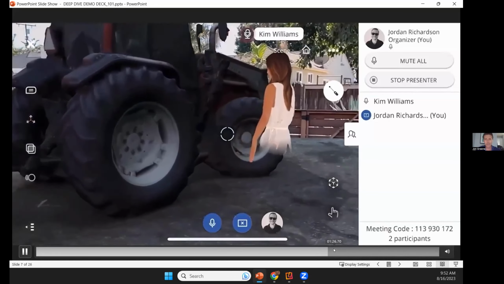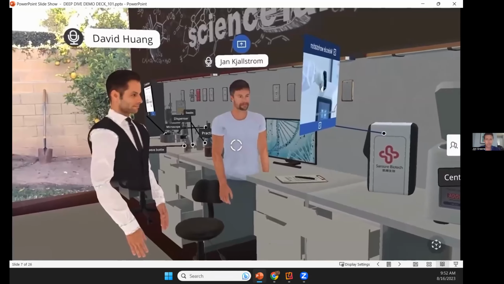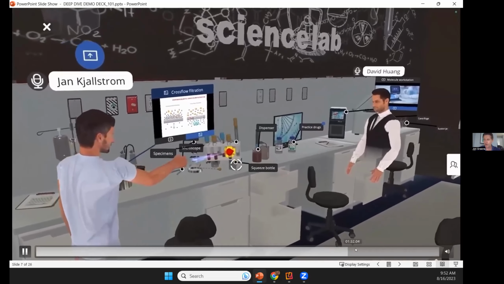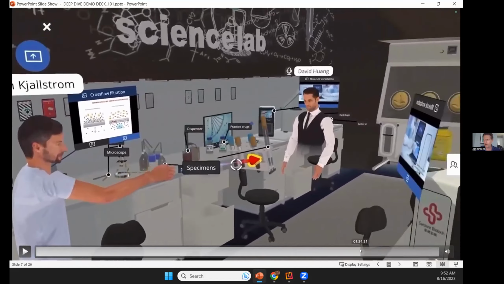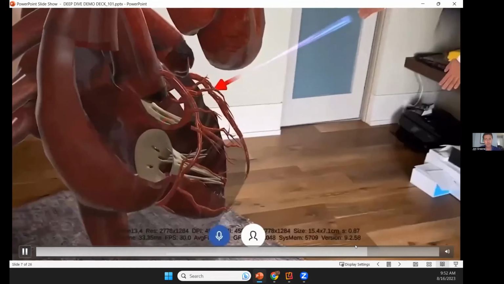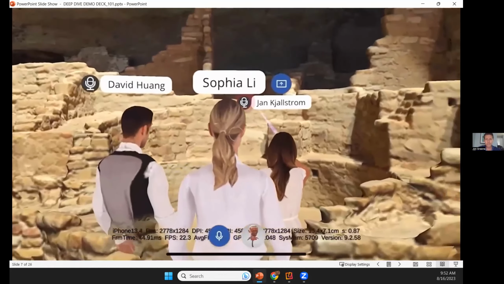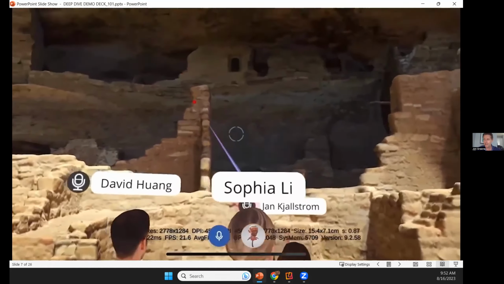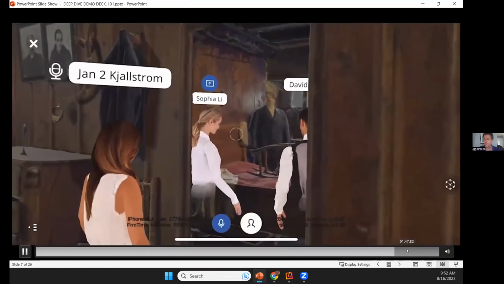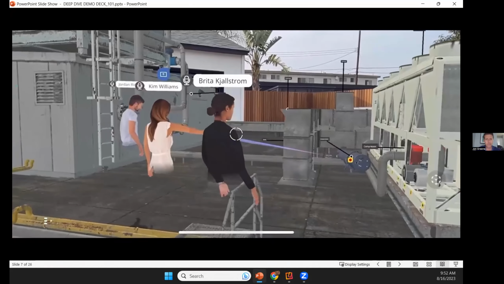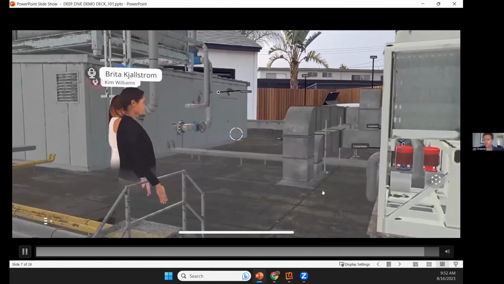You can scan. Here's a tractor that was scanned. You can bring it in. You can meet around that object. I can be in a lab environment, grab tools and equipment, move that around. It could be even an object, for example, a heart, and we could meet around that heart. There are ruins from Mesa Verde, historical landmarks. So lots of engaging ways here we can connect and make this collaborative experience.